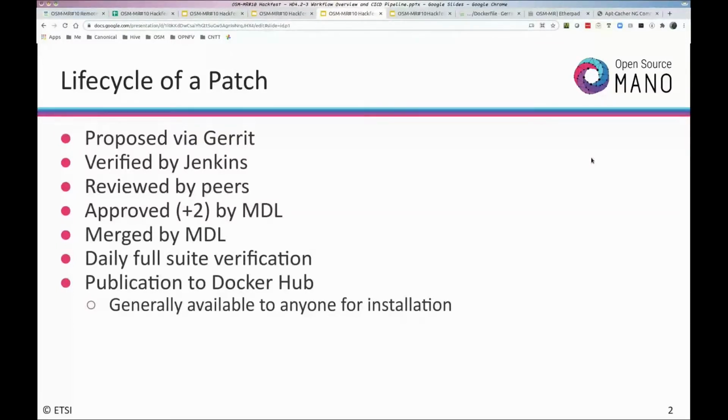Next, what happens is it gets verified by Jenkins. So Jenkins wakes up and runs a bunch of stuff, and it says, okay, so far so good. It compiles. None of the tests broke. Let's see what happens next.